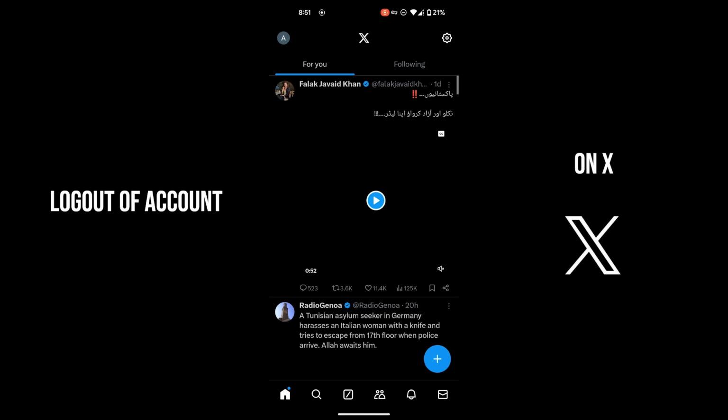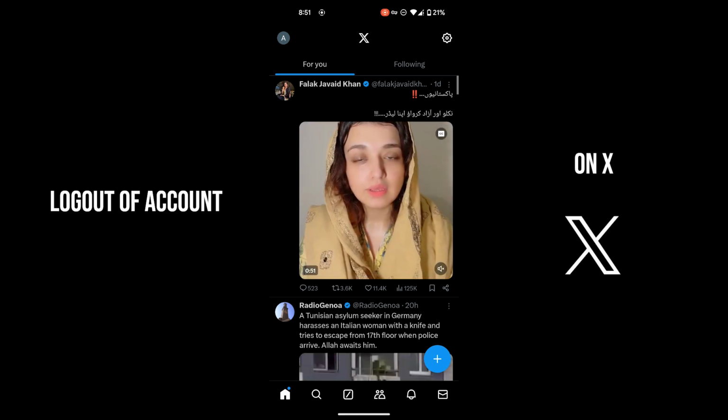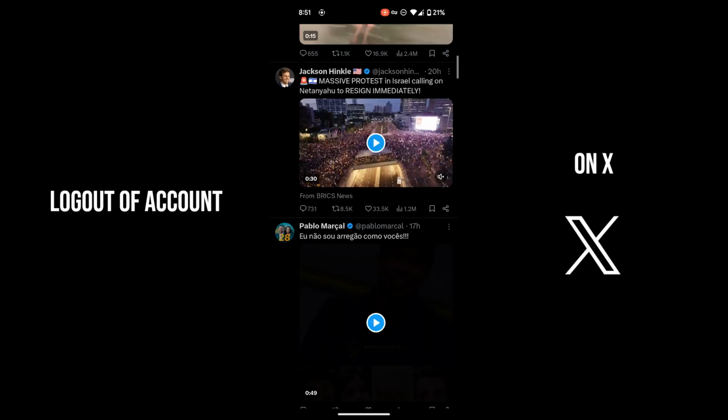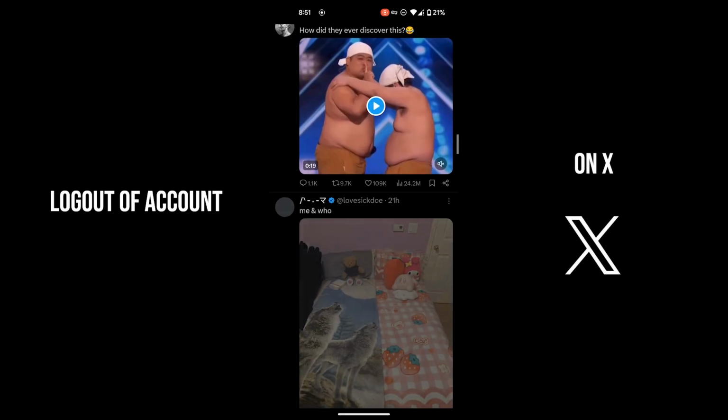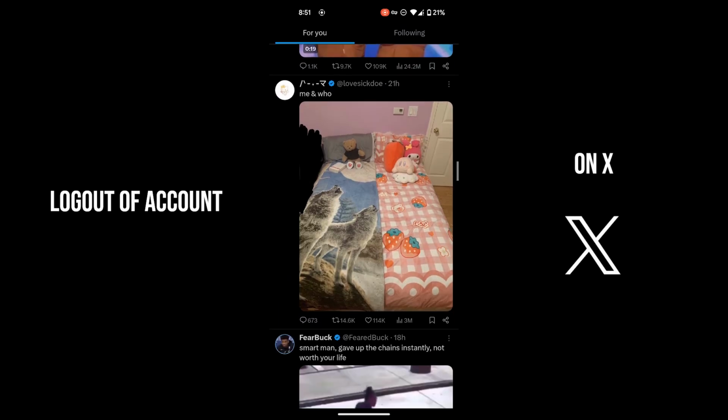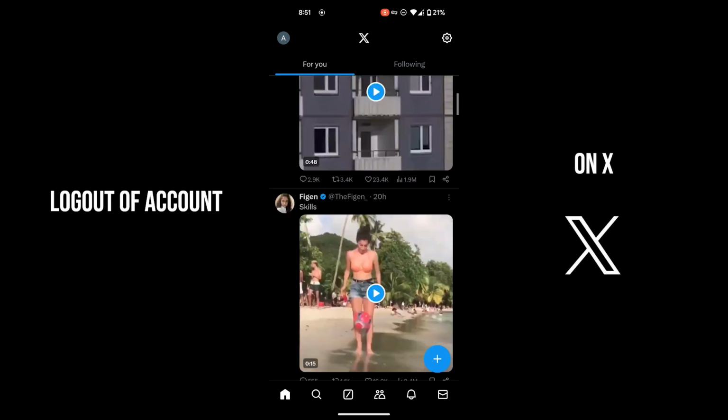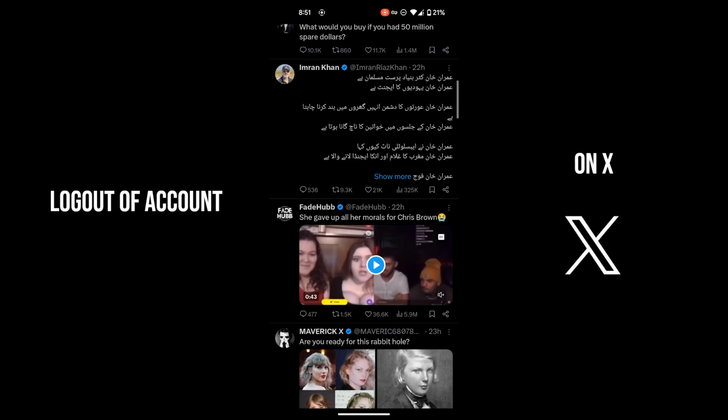Now, the interface of X is a bit confusing and it can be overwhelming at first. There's a lot of options and a lot of buttons to choose from. And the logout option is kind of hidden. So it's not available to you on the home page, but you have to do some navigation and get there to find the logout button. So I'll show you how you can do that.